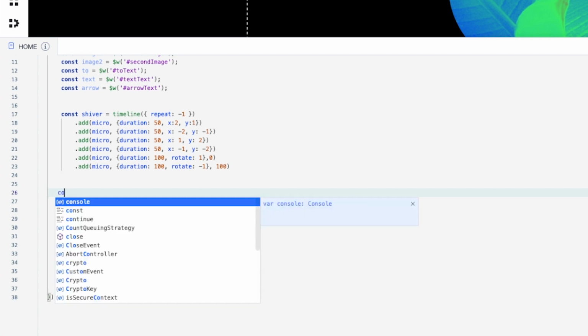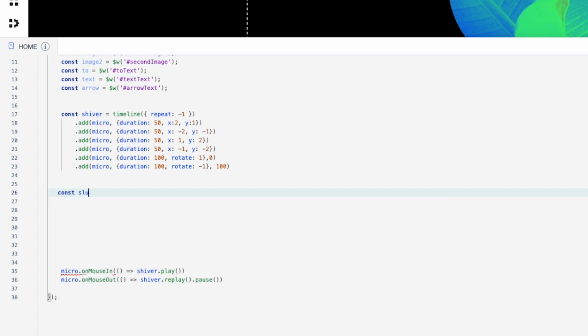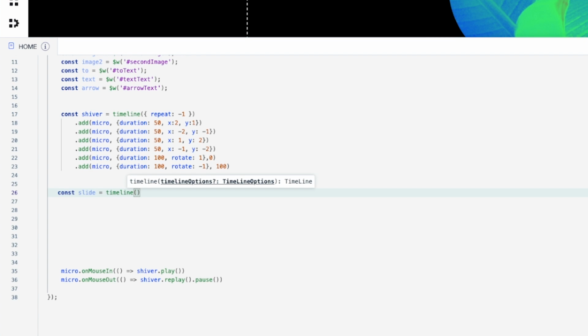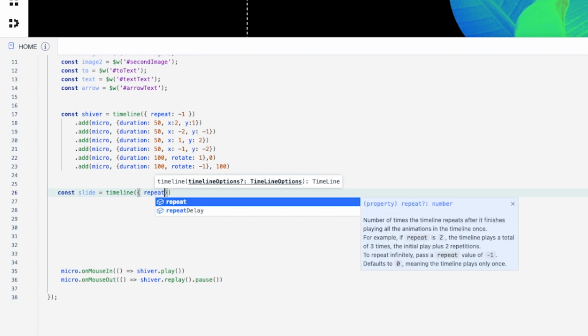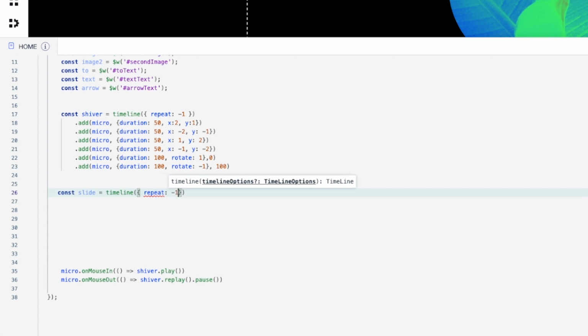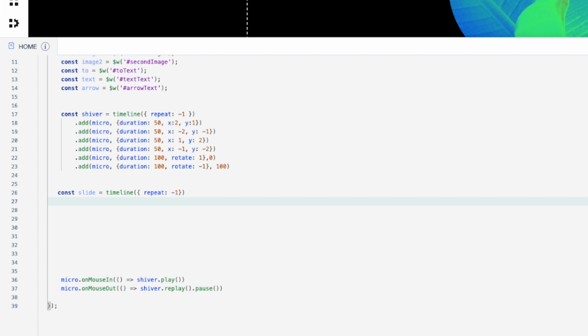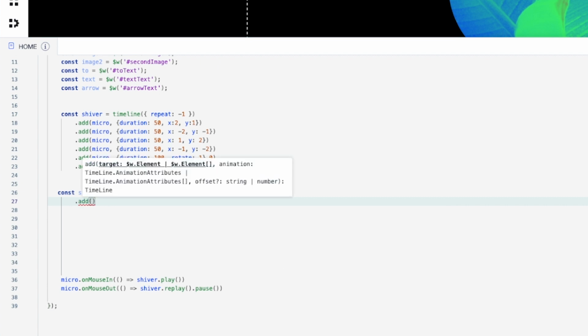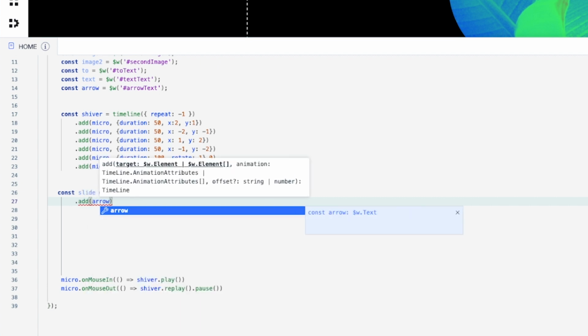So let's go ahead and create a new const. We'll call this one slide. And this is going to equal timeline. And we'll do curly brackets. And once again, we'll say repeat is equal to -1. Perfect. And just like before, we can go to the next line and say dot add. And what we want to affect in this one is the arrow.